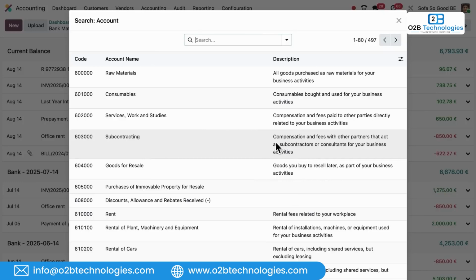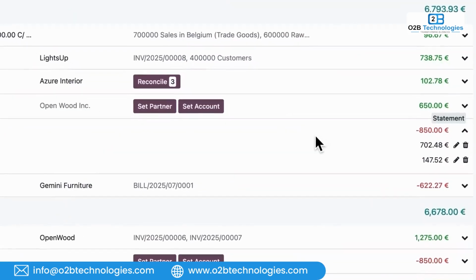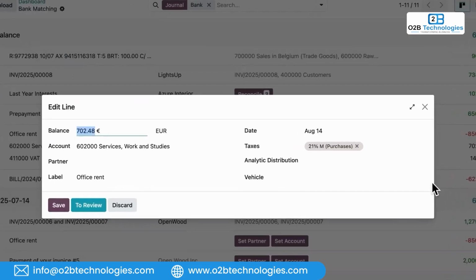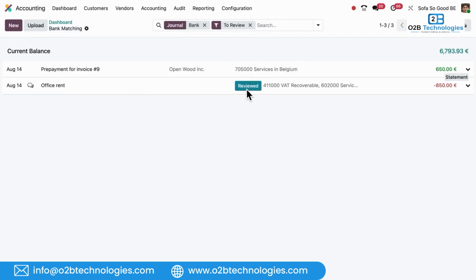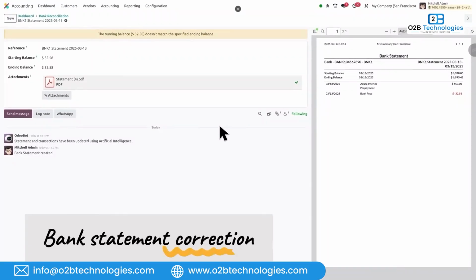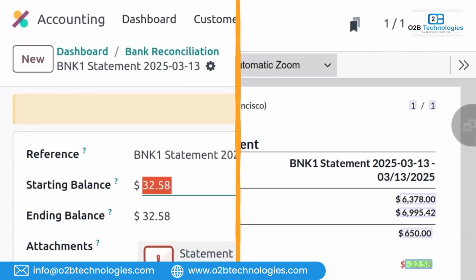Since I'm not an accountant, the clear descriptions help me select the correct option. If I still want my accountant to review a transaction, I can request a review. On her side, she can quickly filter the entries, review them, and mark them as done. If a bank statement processed through OCR has incorrect balances, I can manually adjust the starting and ending balances by clicking directly on the fields and selecting the correct values from the PDF.